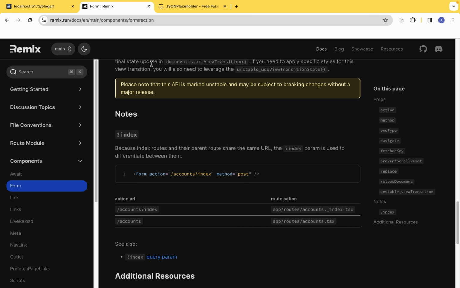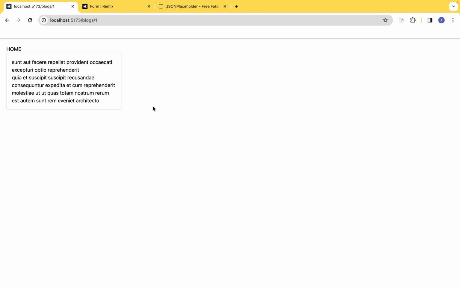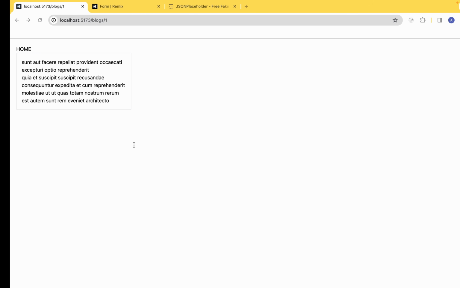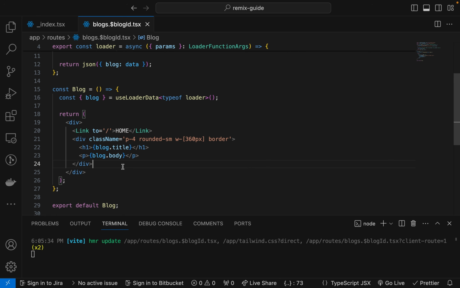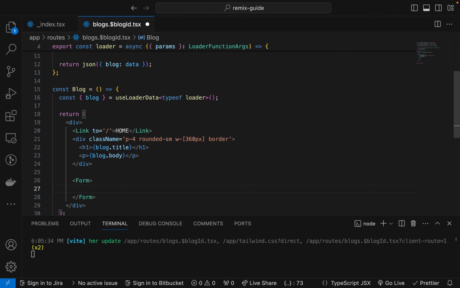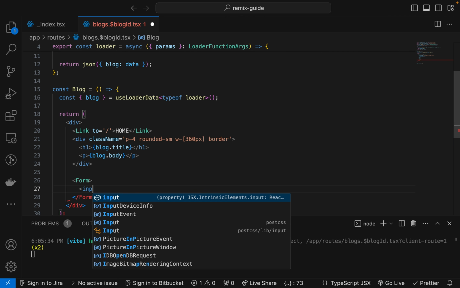All right, so let's see how this works. I'm going to come back to the application, and here, just right here, let's have a form. So I'm just going to define this form, which is going to be imported from Remix run React. And inside this form, let's say we want to have an input.